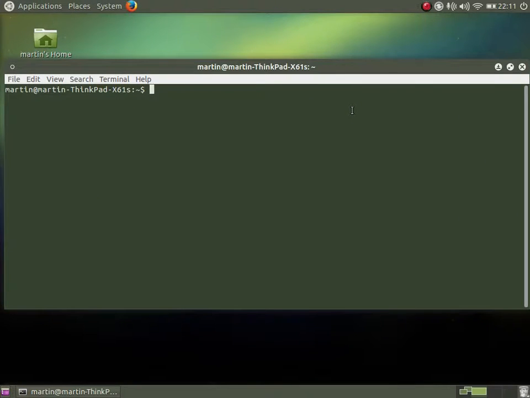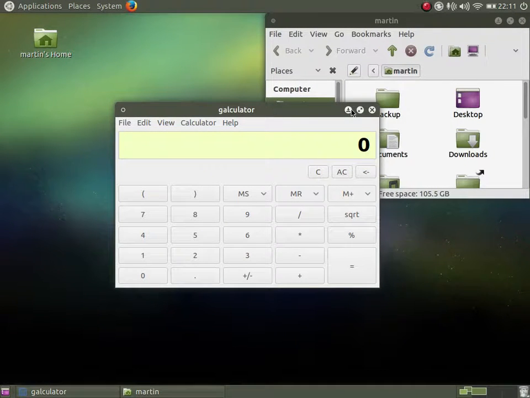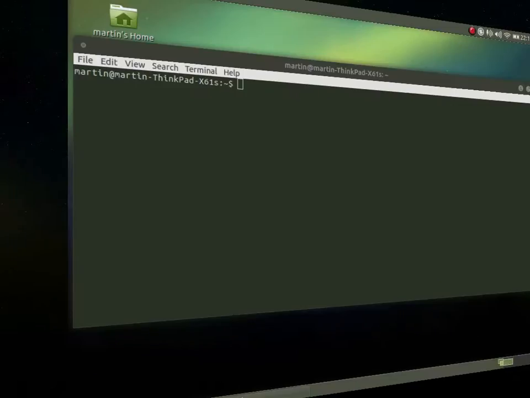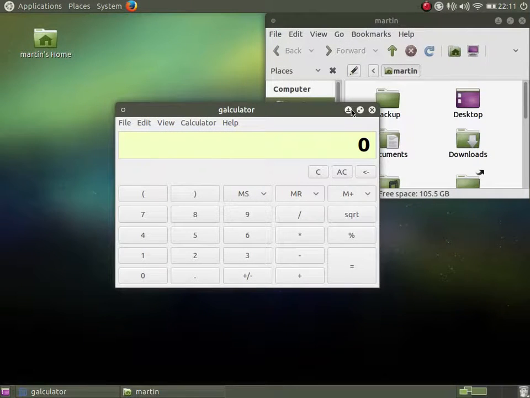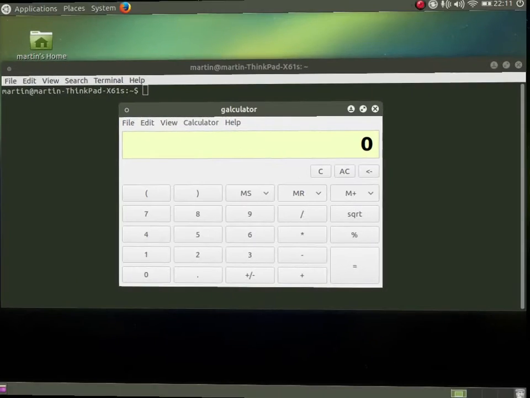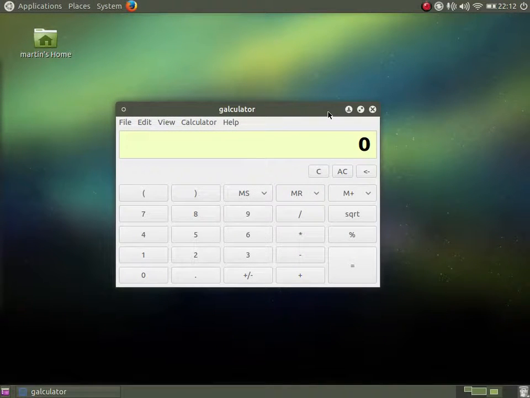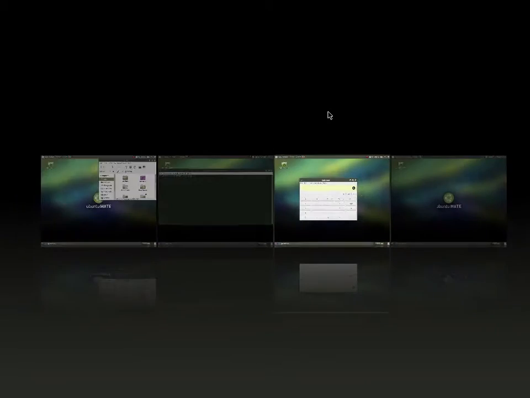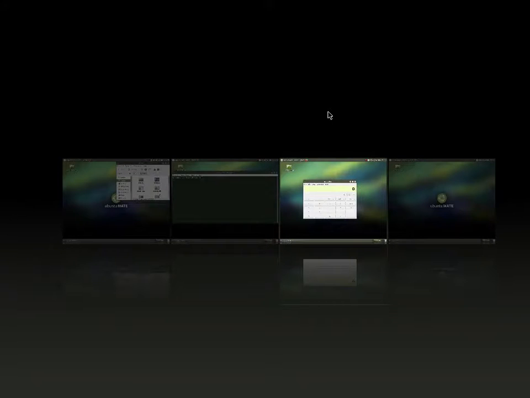So I've taken the terminal 1 workspace over. I can then go back. This time I'm going to grab the calculator and take that. Oops, did I grab that? Maybe I need to highlight the window. Grab that and take that 2 windows over. So now when I look at my workspaces, you can now see that I've got 3 applications, 1 on each workspace.